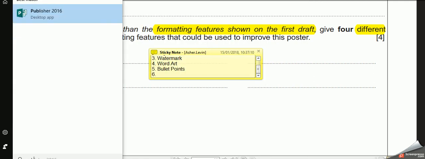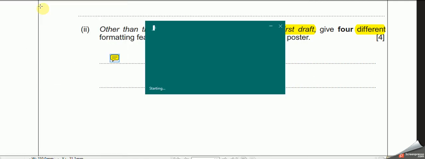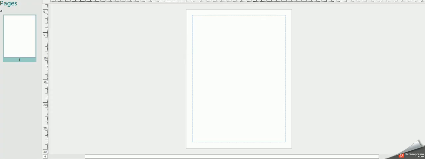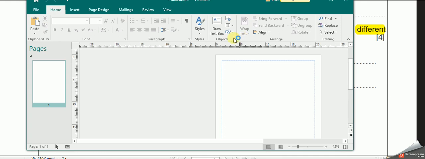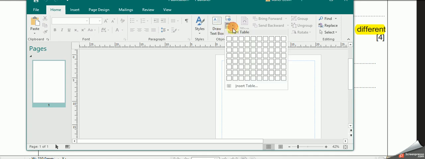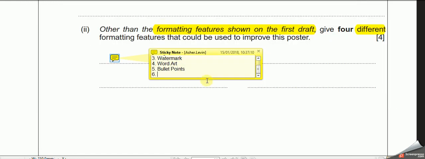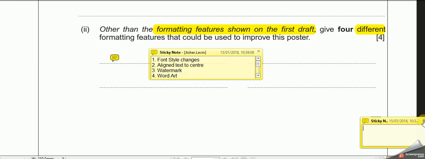Let's have a look. Microsoft Publisher. Boom, boom, boom, boom, boom. Text boxes, tables, fill colors, auto shapes. So many to pick from, folks. Easy question, easy 4 marks.